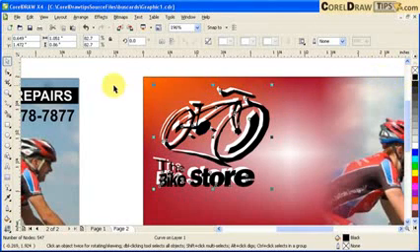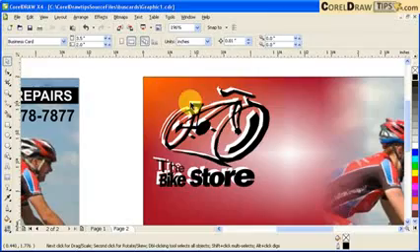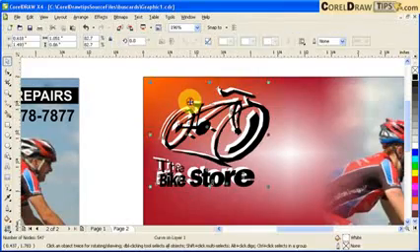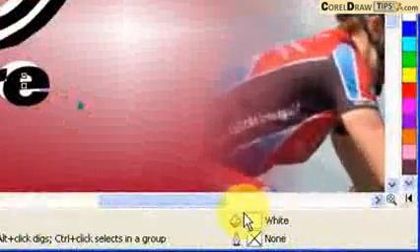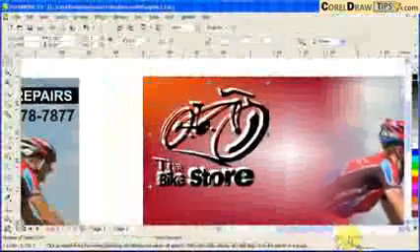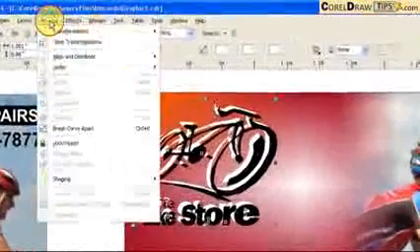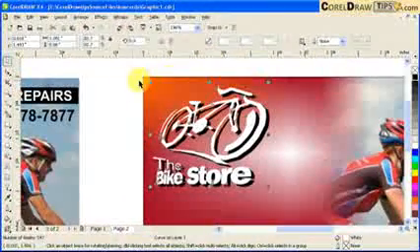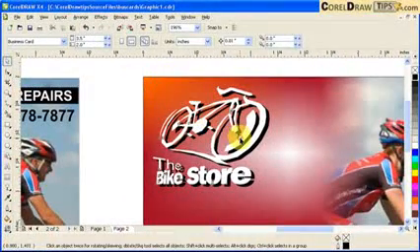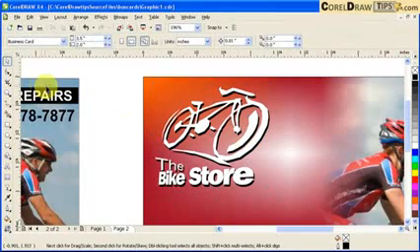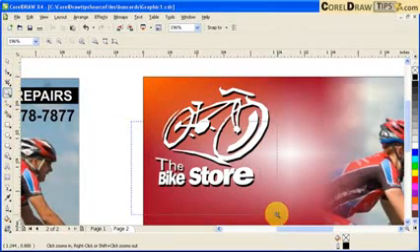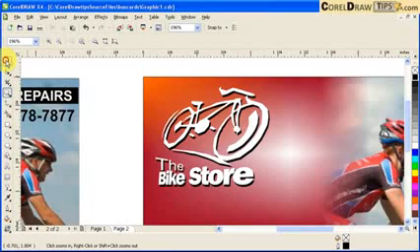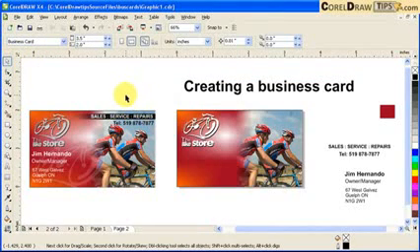But then here I want the white to be on top of the black, so you click on the white logo. You know it's white because in the status bar it says white. So you go to Arrange, Order, To Front of Page. Now you can adjust the drop shadow here. So now you've got a drop shadow. F4.